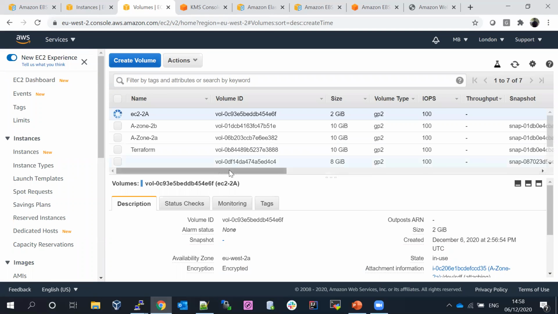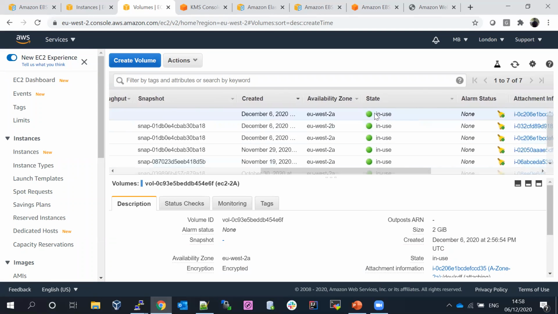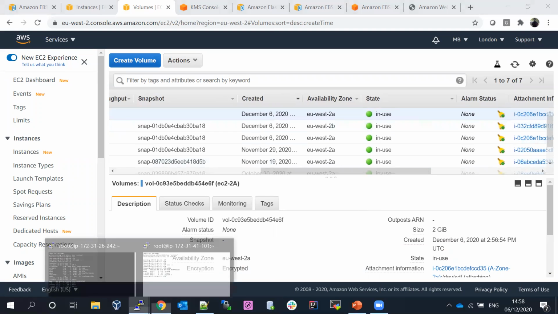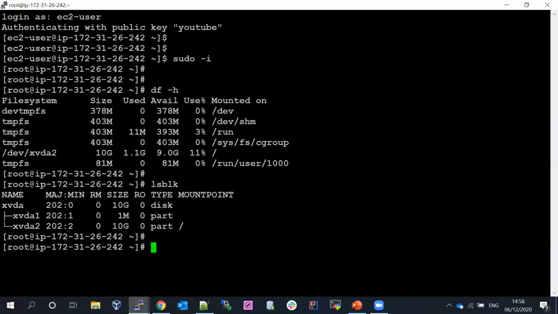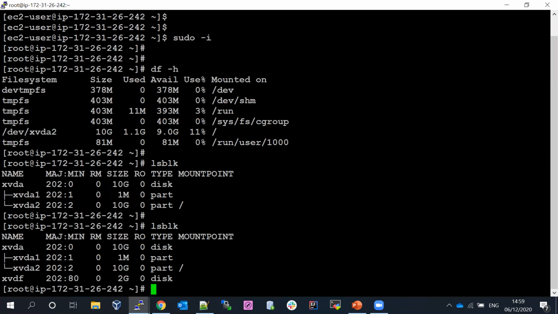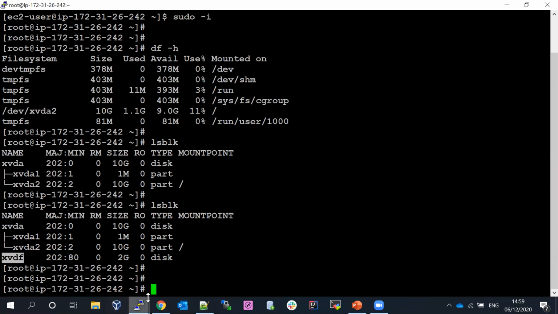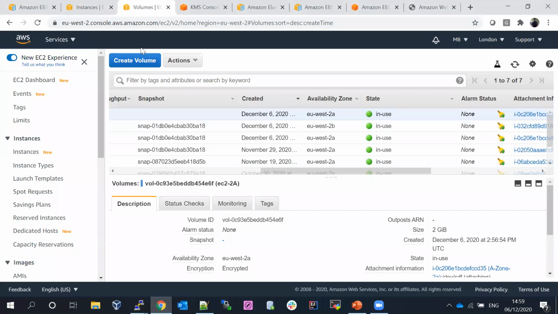If I attach, you can see the status is in use. If I go back and enter the server, now I'm in the 2A availability zone. If I enter lsblk, you can see there is a volume called xvdf, that is 2 GB. If I want to use this one, I want to mount it. How are we going to mount the EBS volume?